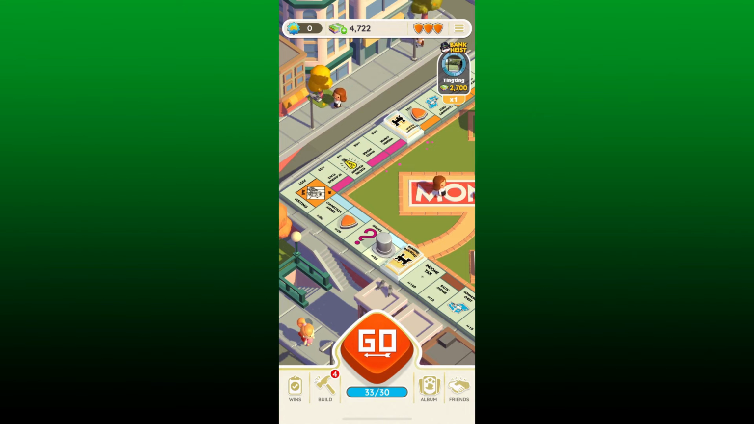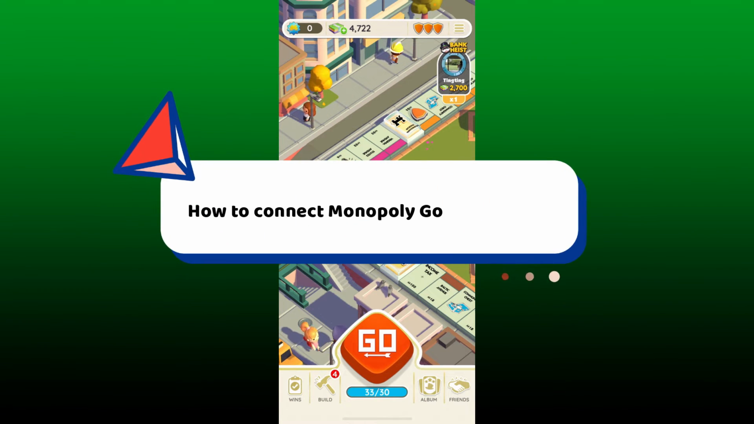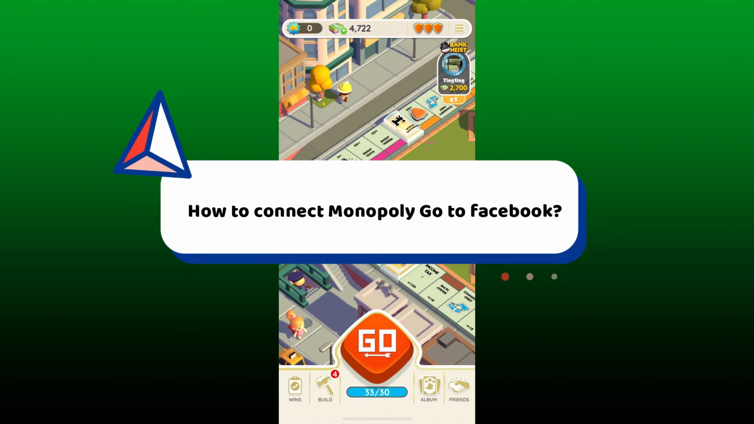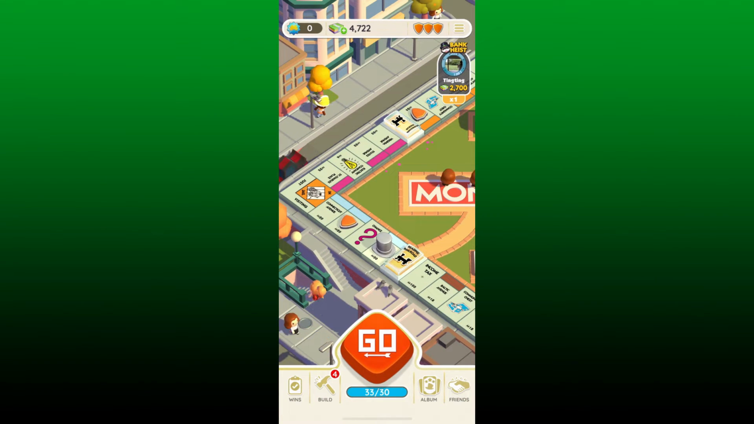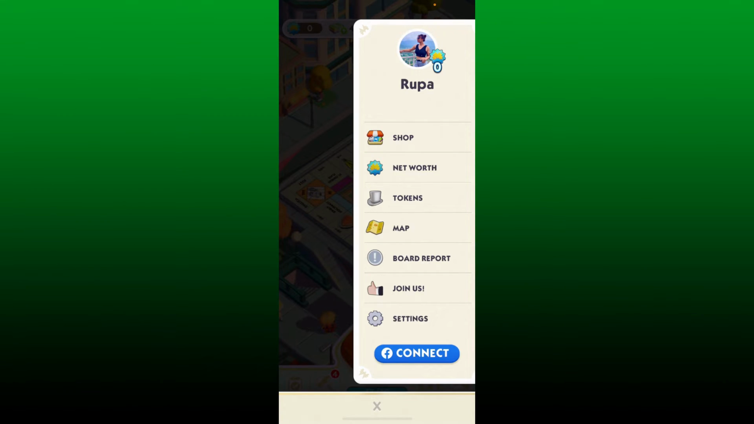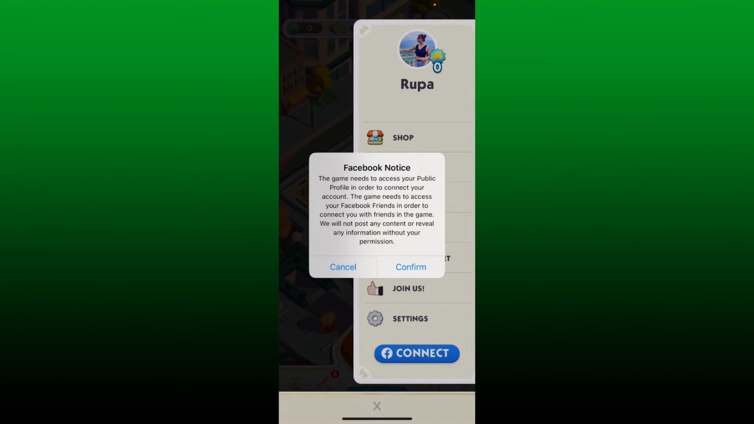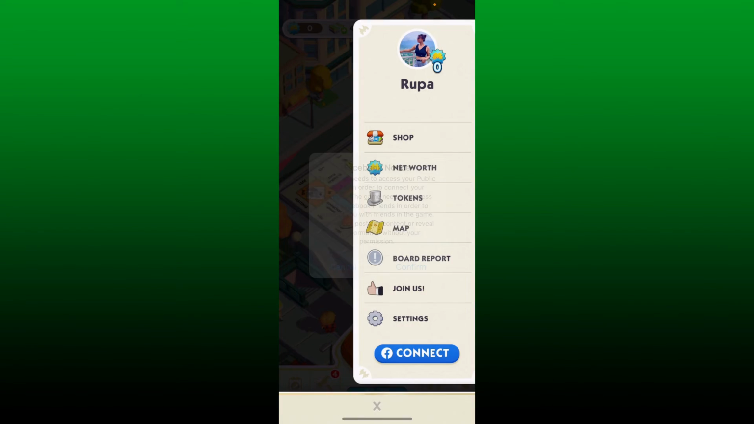In this video, I'm going to show you how to connect Monopoly Go to Facebook. First, to get started, launch the Monopoly Go application. Once you end up on this page, tap on the menu bar at the top right hand corner. You'll be able to see a Facebook Connect button in the expanded menu on the right. Tap on the Facebook Connect button and then tap on the Confirm button in the pop-up.